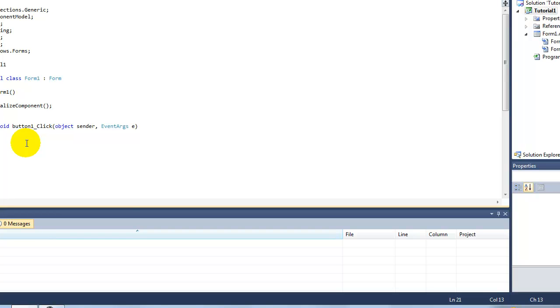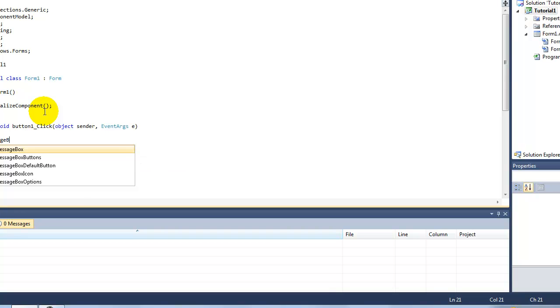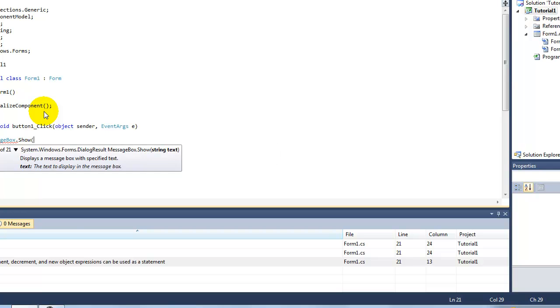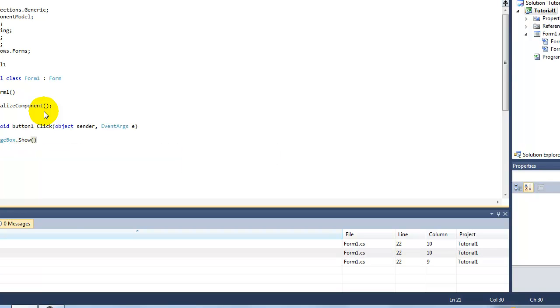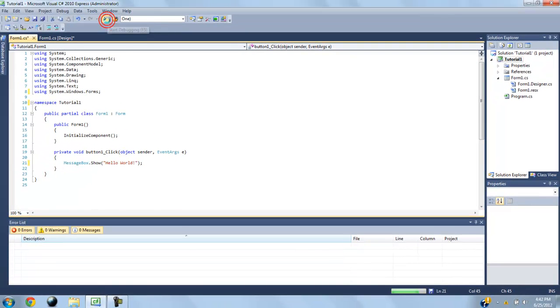But anyways, let's get to this. And we're gonna type message box. The message box is just a box that pops up. And you're going to do show, because you want the message box to actually show something. You're going to want to do parentheses, and then 2 quotes, and then whatever you want it to say. So I'm going to say, hello world. And it ends in a semicolon. Very simple. So let's just build and run here.